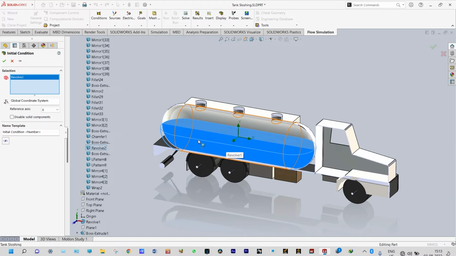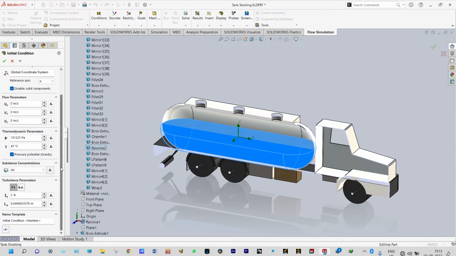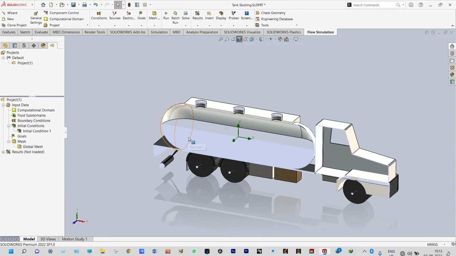and this is the revolved part, the down part. While designing this one, we have made this solid. Now using initial conditions, we have to make this solid disabled, and instead of this one we have to take this one as propane. Done. So we've considered that the down part is filled up with propane and the top part is filled up with air. Initial condition is done.